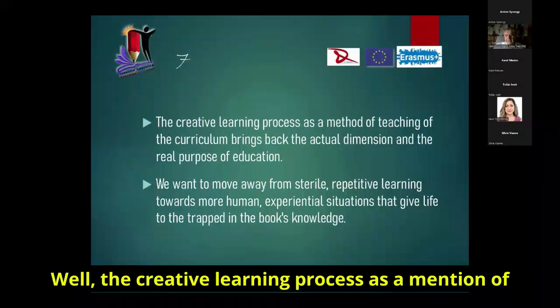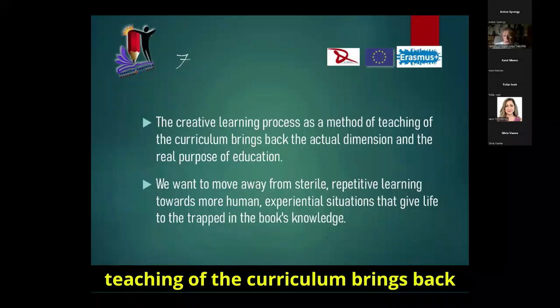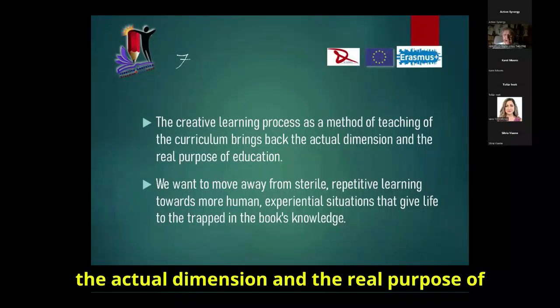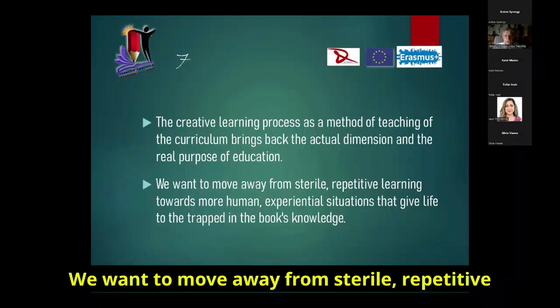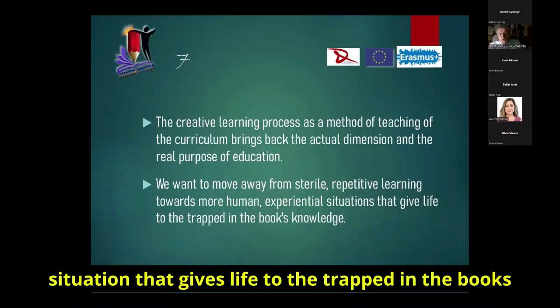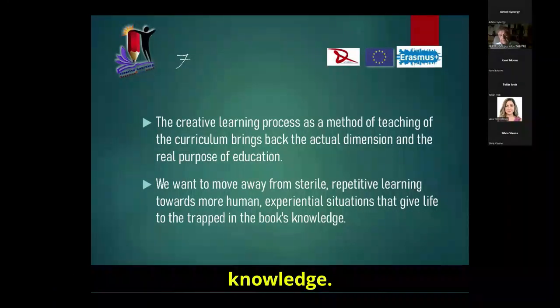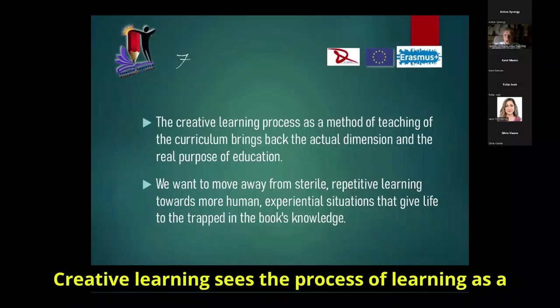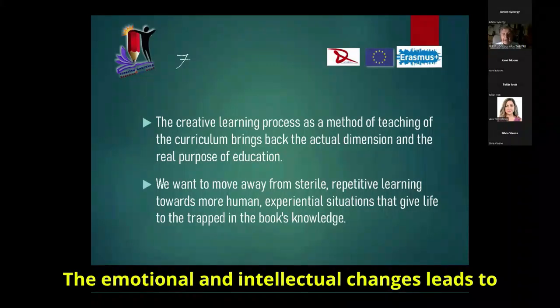Well, the creative learning process, as a mission of teaching the curriculum, brings back the actual dimension and the real purpose of education. We want to move away from sterile, repetitive learning towards more human, experiential situations that give life to the knowledge trapped in the books. Creative learning sees the process of learning as a process of change. The emotional and intellectual changes lead to maturity and therefore to knowledge.